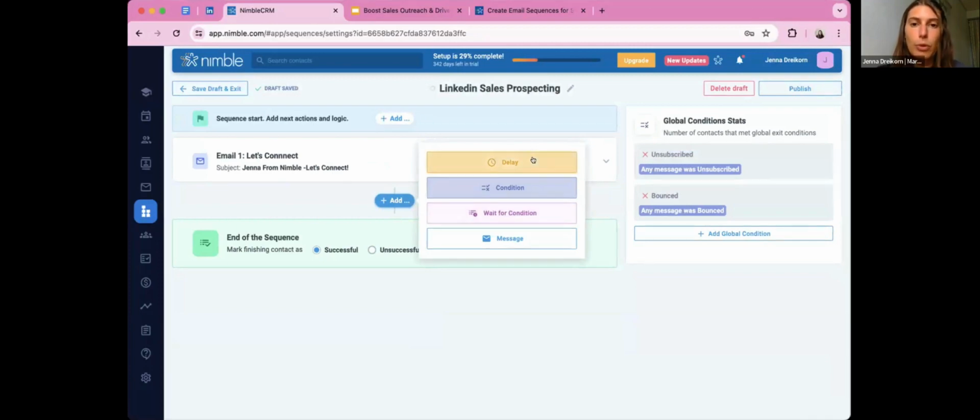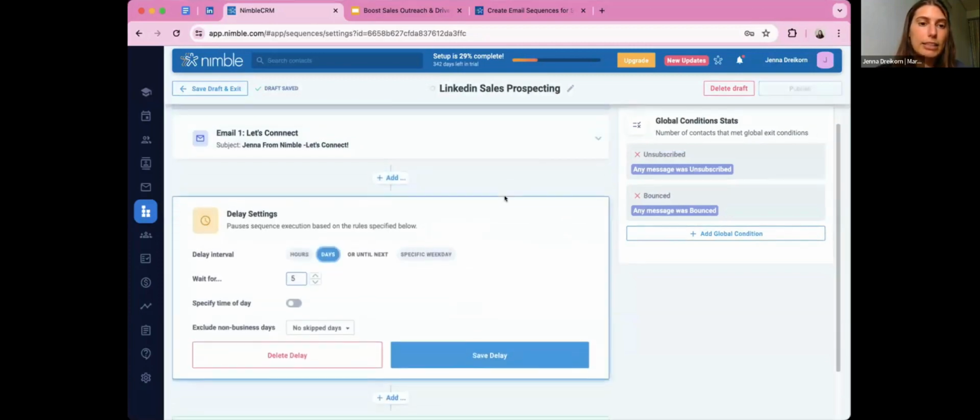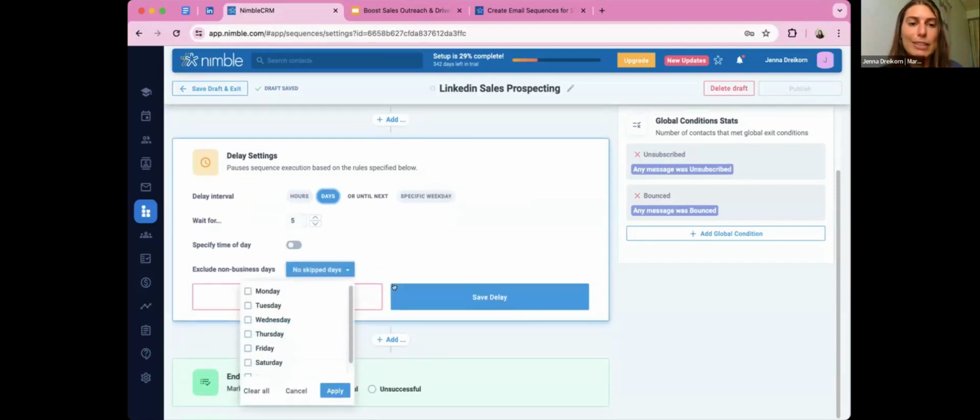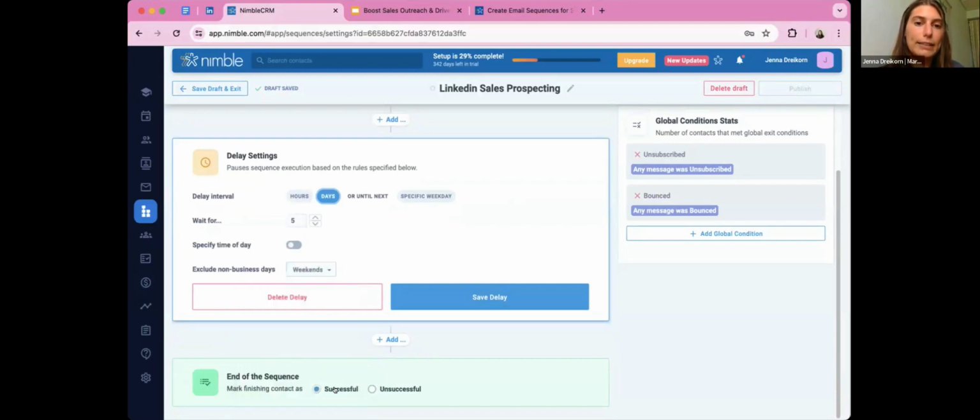So first, I'm going to walk through delay. And delay interval means that you're putting a time period between the previous email and the next email. So for example, I have email 1 here. Maybe I want to wait 5 days for that next email to go out. I can put days. I can also add hours, and I can also add specific weekday. And maybe I have that 5-day rolling basis, but I don't want to email those people on the weekend. I can click off Saturday and exclude weekends.